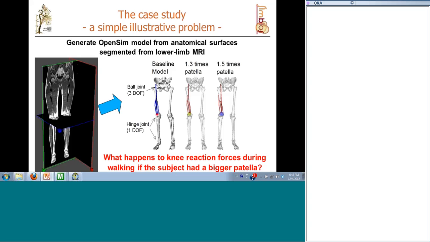Then we want to modify this model, so we want to increase the patella of this subject. I'm going to build two modified models. The first has a 1.3 times increased patella, and the second a patella increase of 1.5 times. And we want to see what happens to knee reaction forces during walking if this particular subject has a bigger patella.